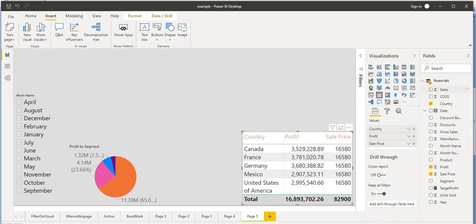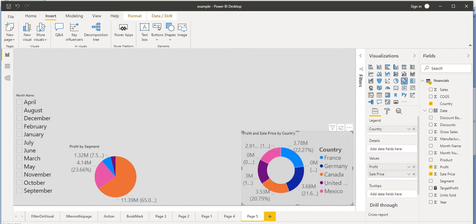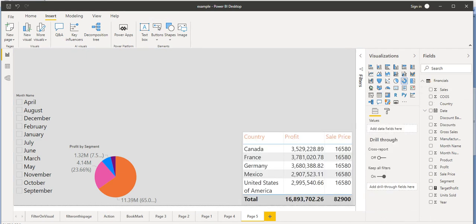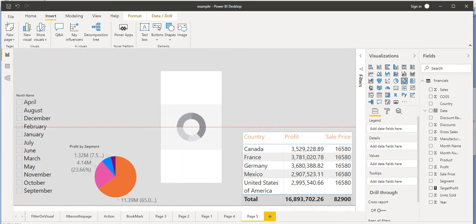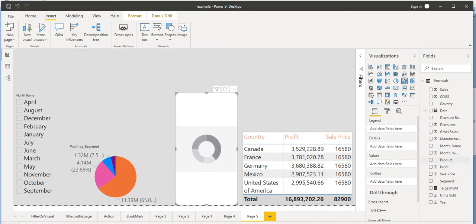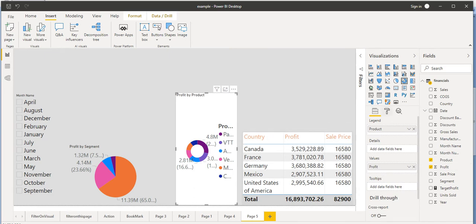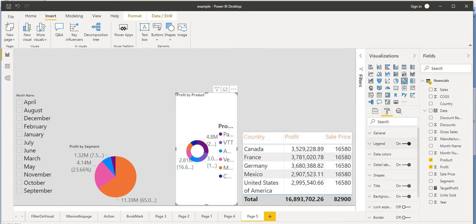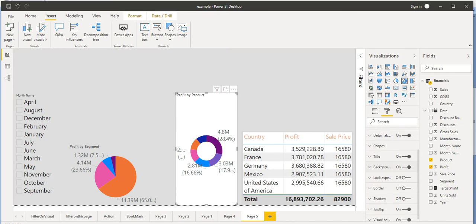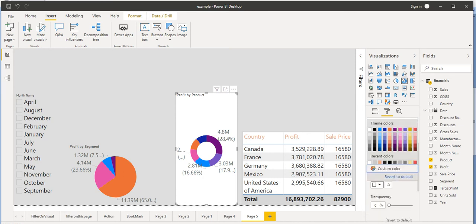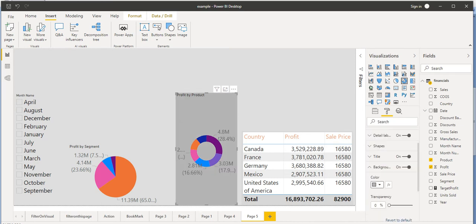And with this, let's take the donut chart also. Okay, we have to click outside, then we will take the donut chart. And in this donut chart, let's take based on the product and what is the profit, and remove the legend for this as well. Let's remove this legend and give some background color. So same color I'm going to give, so it will look something good.